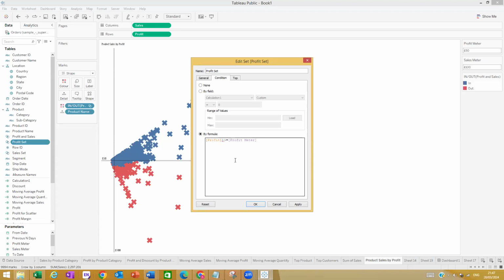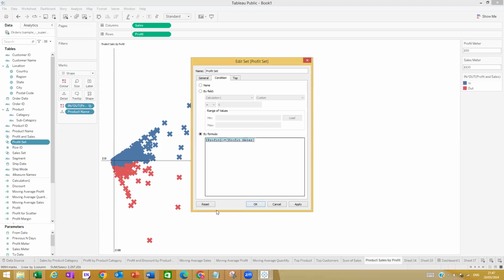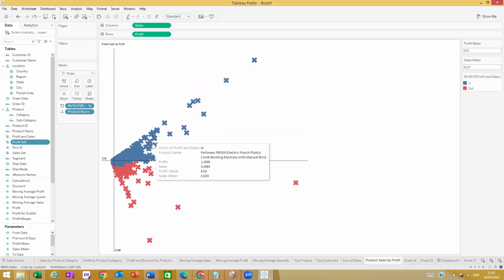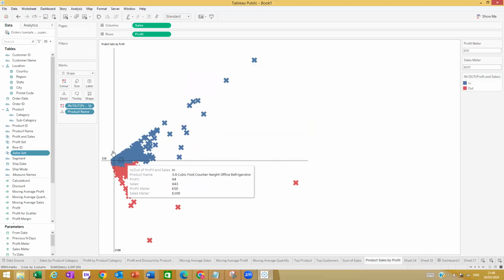Let me not use sum. Let's see, profit. So I use the sum of profit equal to the meter. When we move the meter, when the sum of profit is greater than or equal to the meter, those are the ones that fall in. Then when I bring in the sales, I've created a set for this one too. So this one is sum of sales greater than or equal to the sales meter.